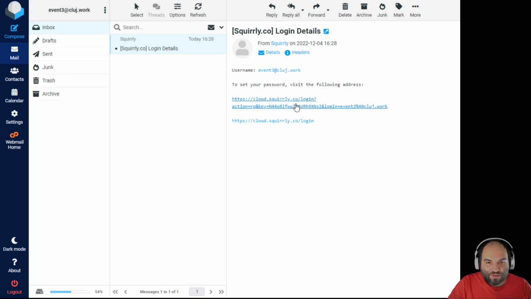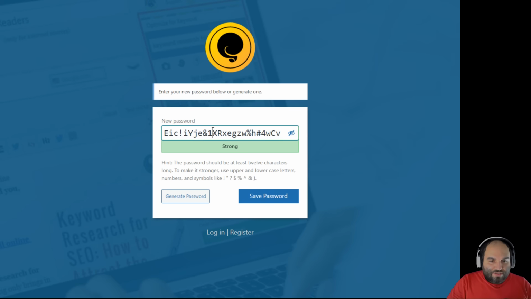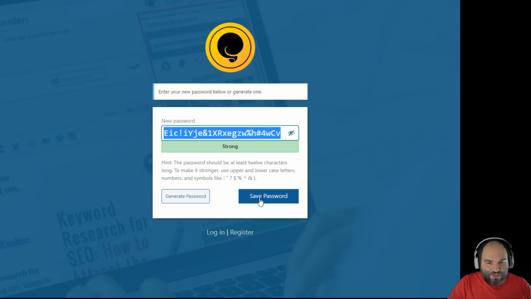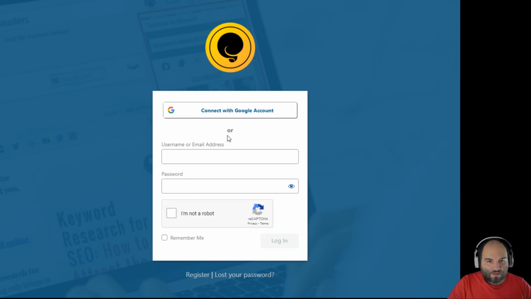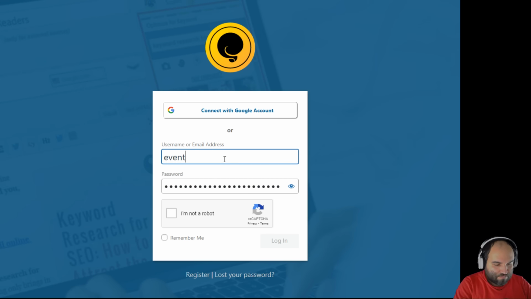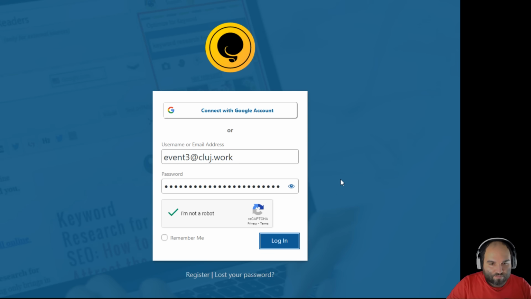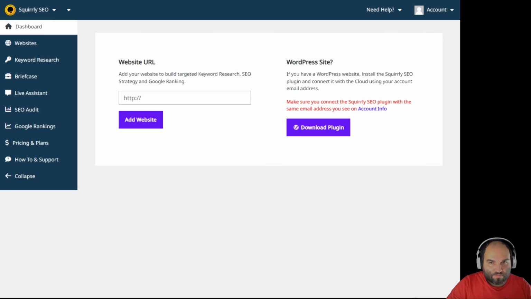Right, so I've received my login details. To set your password, go here. Right, then I'm going to copy this one and save it. I can definitely change it if I want, but I don't really need to right now. And there you have it. I now have access to the Cloud app.